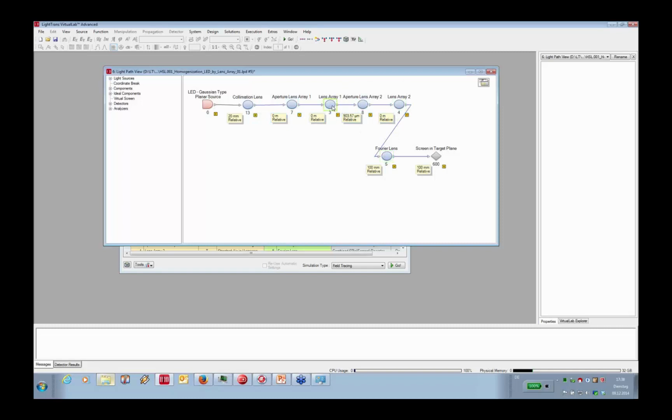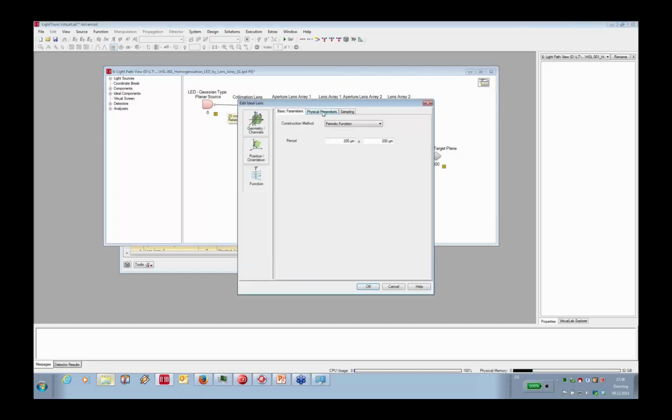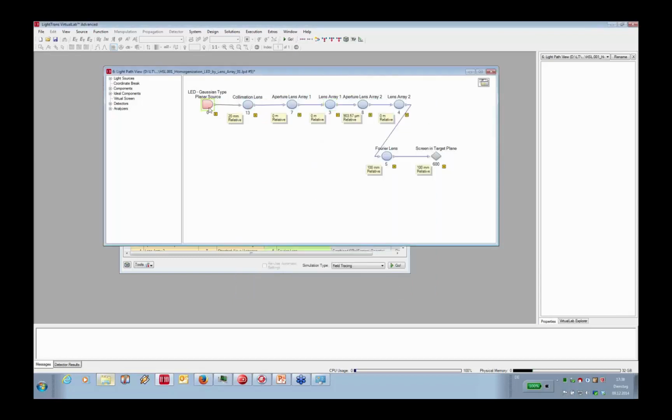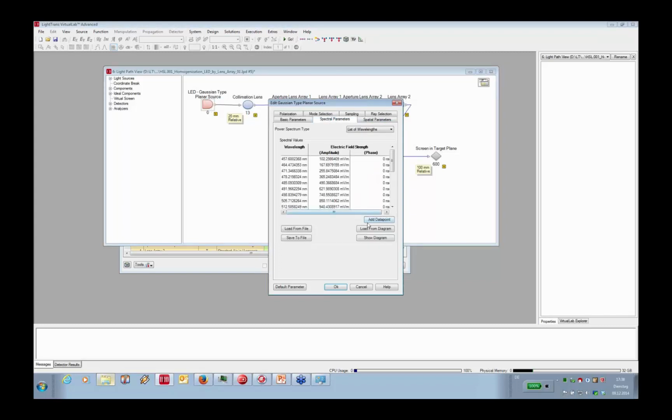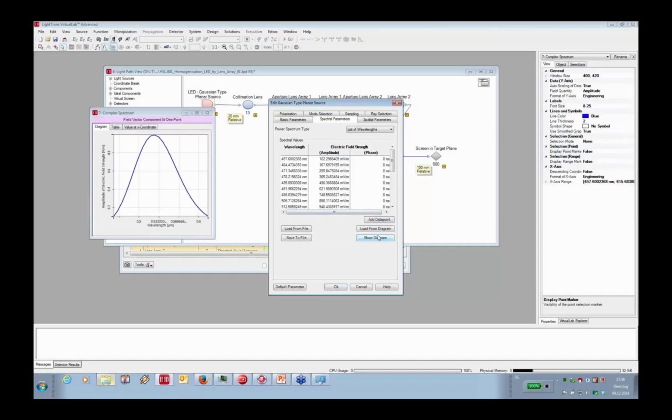The simulation of the lens array is actually quite simple. This is here an idealized lens array model. This is sufficient for an initial design step, but it's actually also possible to model a lens array by real surface profiles. And here in this ideal lens model, we have a periodic mode. We just enter the period or the lens pitch, and we can enter the effective focal length. And in the Gaussian type planar source that we use for the LED modeling, we can enter a power spectrum. Actually here a Gaussian power spectrum is used.